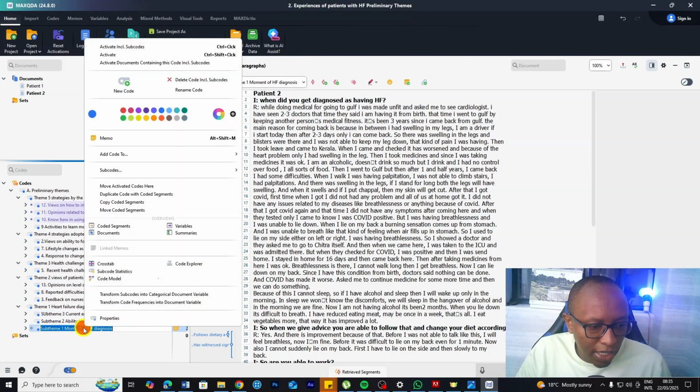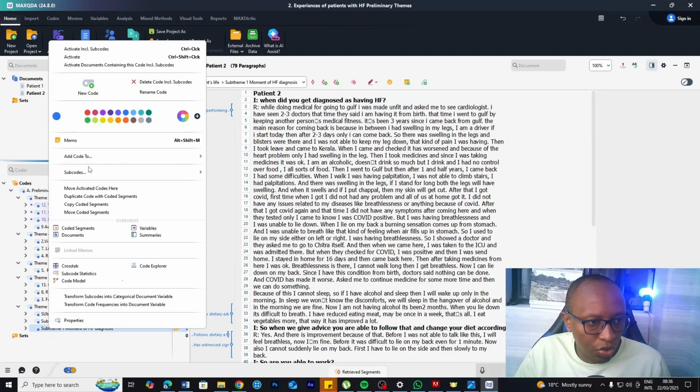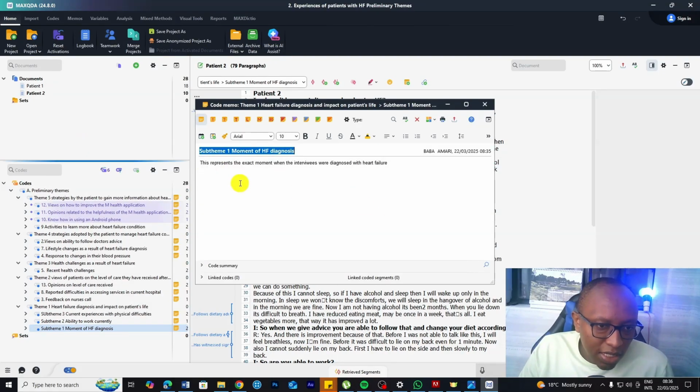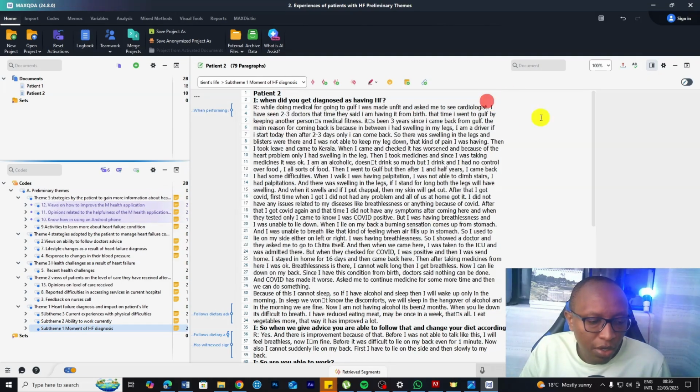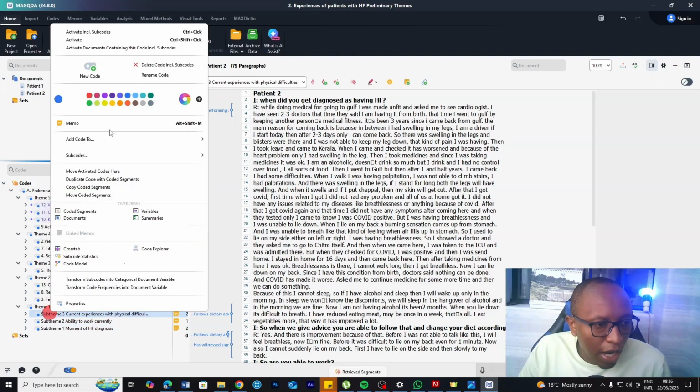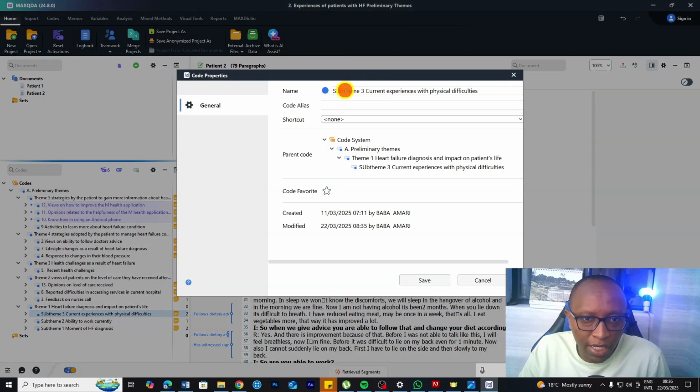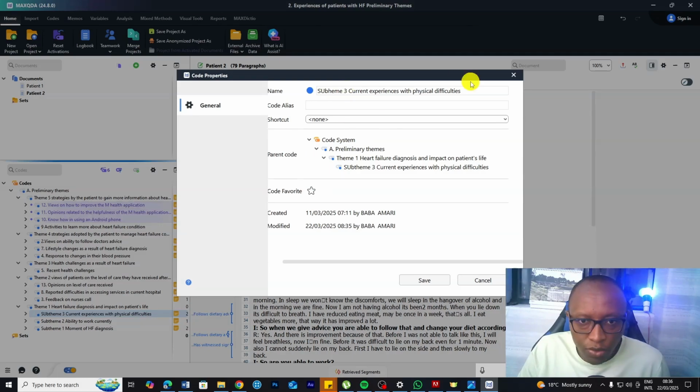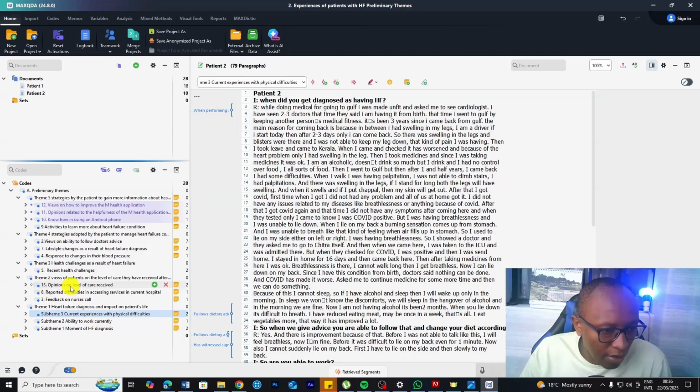Let's look at another one here, right? Right click, go to memo. You can see this sub-theme represents the exact moment when the interviewees were diagnosed with heart failure. You can see. So I'll go and do the sub-themes and clarify. We can even edit sub-themes. Let's say a sub-theme doesn't sound the way I want it to sound. I can just edit here. So let's save that.